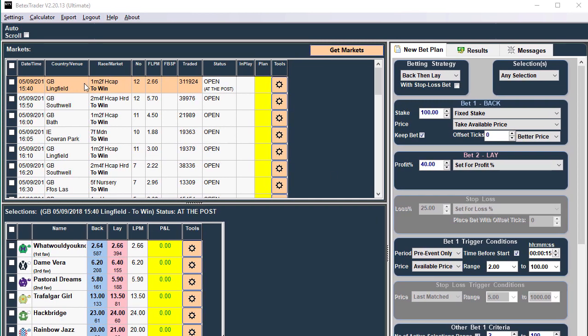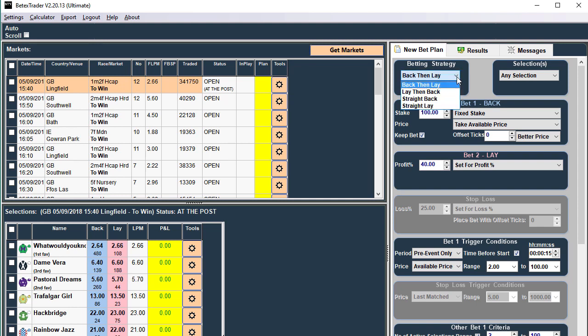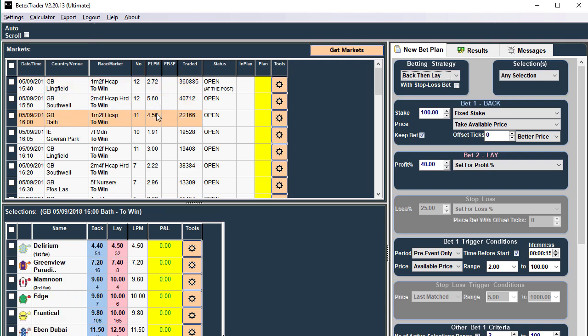Okay, so now let's go back up. The races have loaded here. These are the win markets from UK horses. The selections are down here, and click on each race and you get the set of selections for each race. So we want to set up a new bet plan. These are the parameters you can set, and once you're finished, all you need to do is attach the bet plan to each race or all the races or whichever races you want to apply the bet plan to.